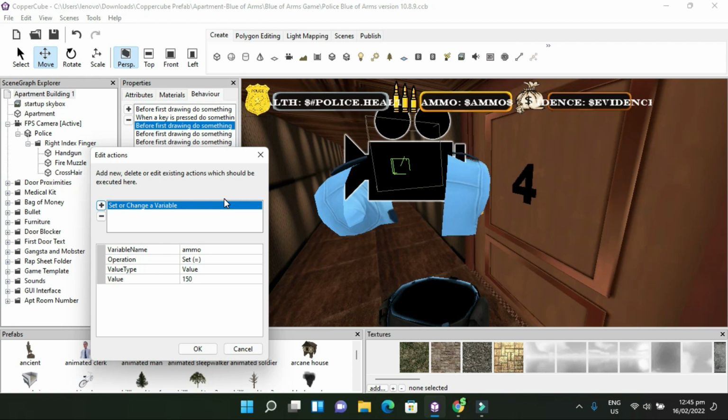So before first drawing do something is going to be set or change variable, which the variable name is ammo. And operations is going to be equal. So when it says equal, it's going to give you the exact bullets that you need in your gun. It's not going to give you extra. It's not going to give you less. It's going to give you the exact bullets. So when you start, I gave it 150 on the value. So the ammo is 150. If I took this away and the game starts, it's going to start with 0 ammo. But because I put it in my scene as before first drawing do something, set or change a variable into actions and put the variable name ammo, it's going to give my ammo 150 bullets. I hope you understand.